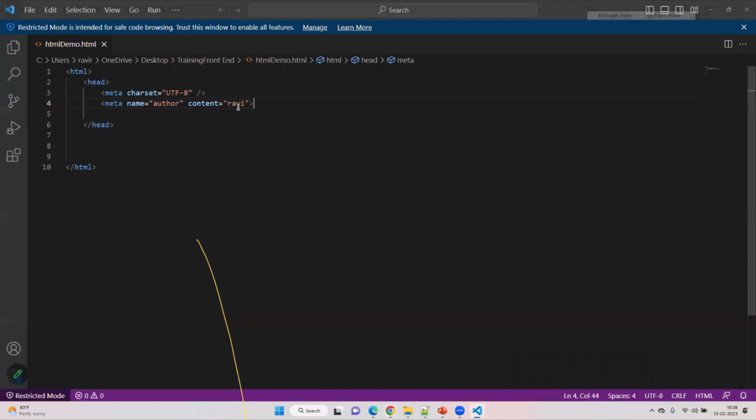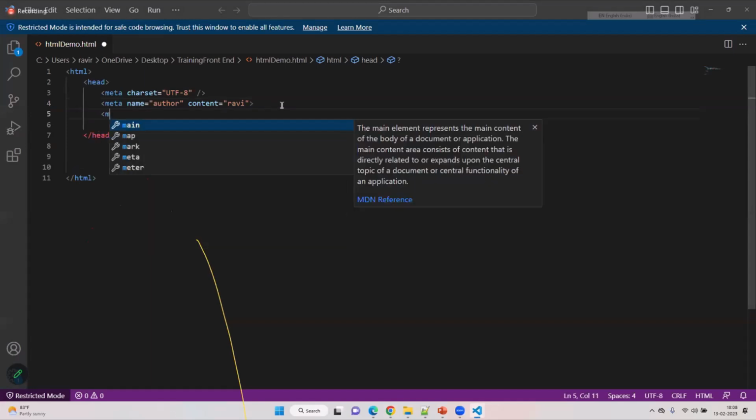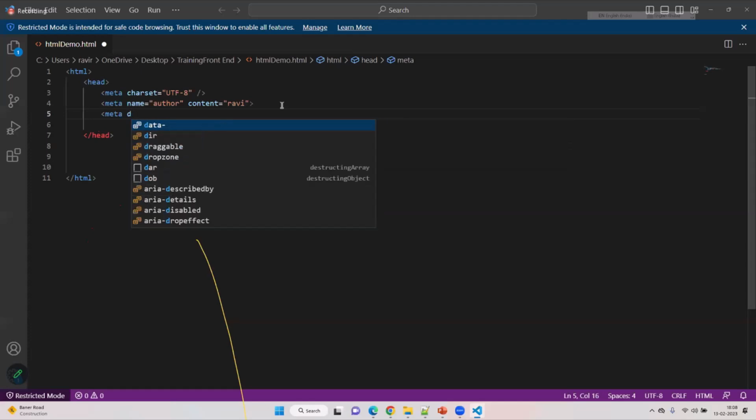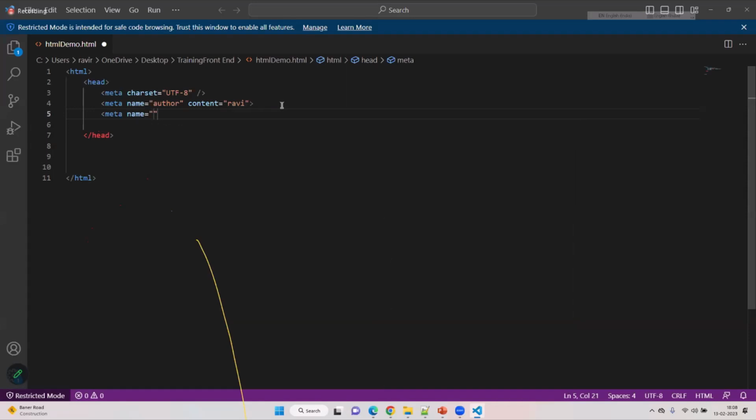Similar to this, we have a meta here, where we can provide the description. Again, the name is there. In the name, we can say description, right? Description, again, we can say content. So for the description of this page, we can say HTML page demo, or web development, right? So here we can give the information related to the page, right?